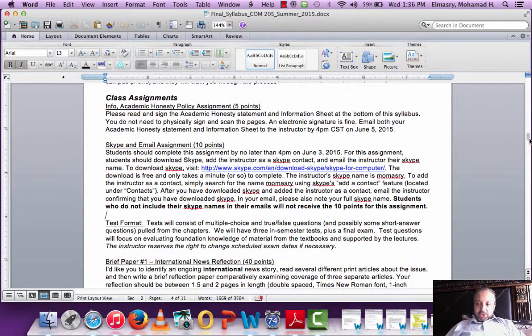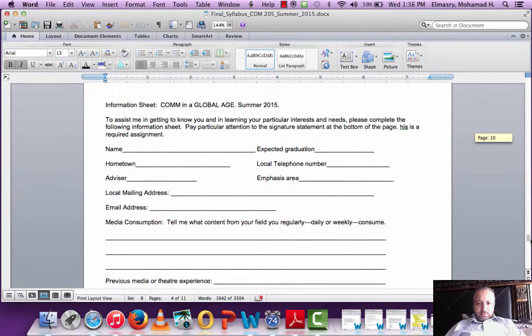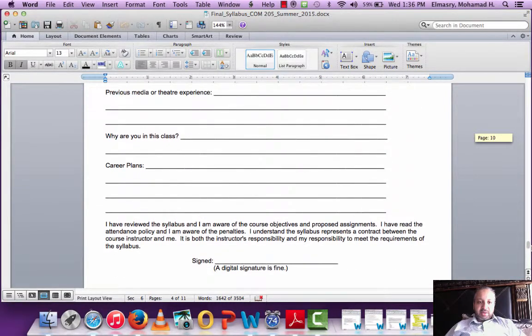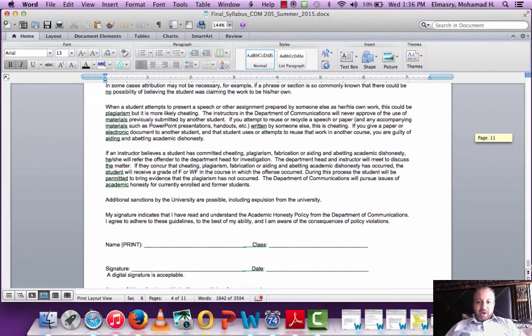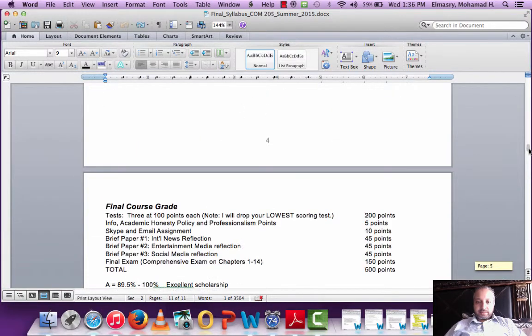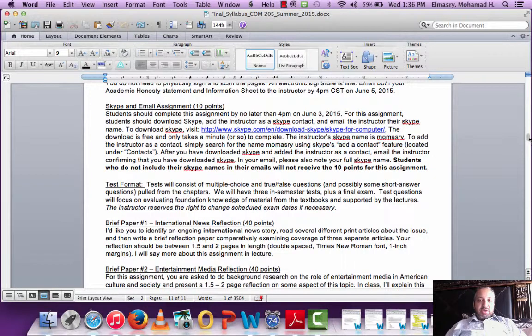And I'll just show you those really quickly. There's the information sheet. You can see that. It's just asking for a little information about you. And then this is the academic honesty policy. And there's where you print your name, you don't have to sign it here. You can just print your name on that line right there. So those are 2 pretty easy assignments. That's one pretty easy assignment, I should say.